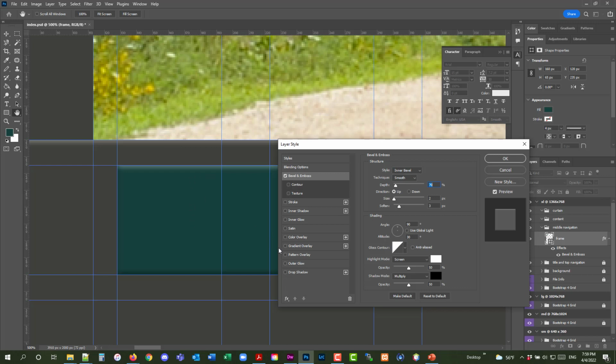You want to have an inverse effect. So pretend the light is coming from this direction. Change this to -45. As you can see, it's like going in. Do not use global light. Change the size to 2, so you just take 2 pixels, and soften is 0, so no soft, very hard. So 2 pixels hard, 70% inner bevel, no global light, -45. Good, done.